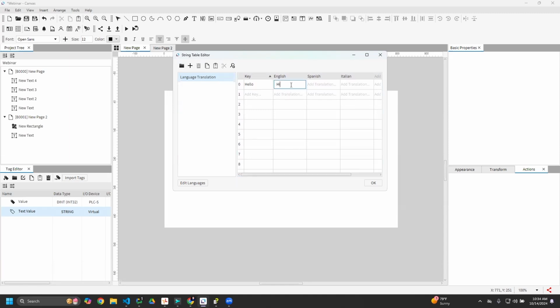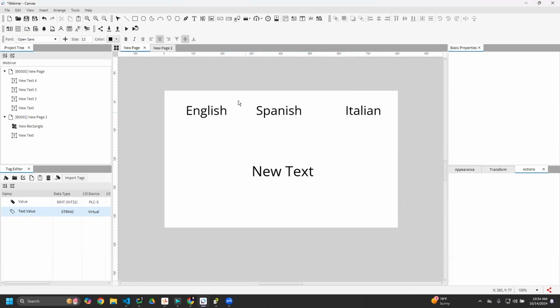So anytime you change the key here to hello, an English translation will pop up with hi, a Spanish translation will pop up with hola, and the Italian translation will pop up with ciao. And you can continue adding languages and keys. But for this example, we would just use those three.